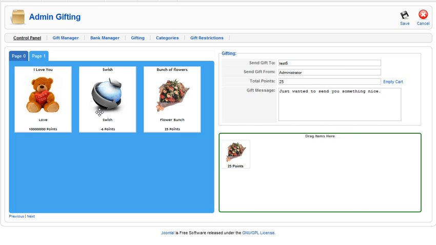Now, we did enable multiple gifts. We're not sure to what extent we're going to use this, but say you want to send flowers and a teddy bear. We're going to make that available. So you can just drag and drop those there and see how the points are dynamically updated here.